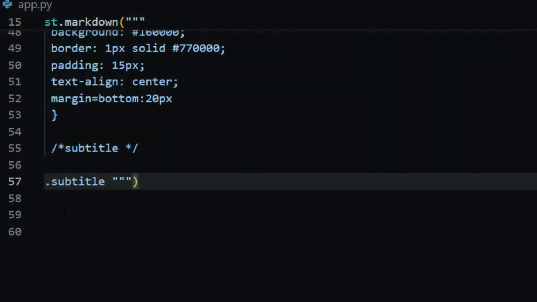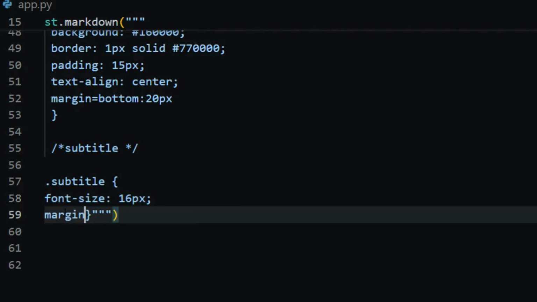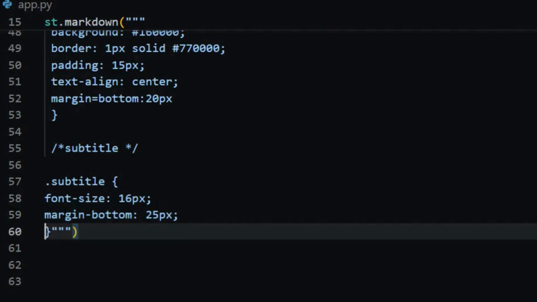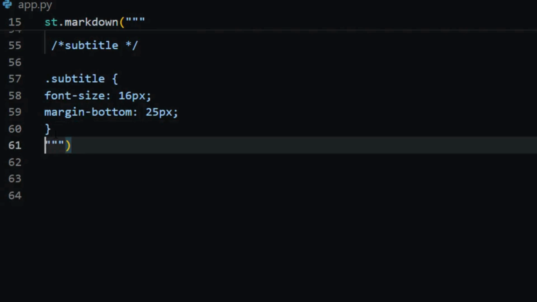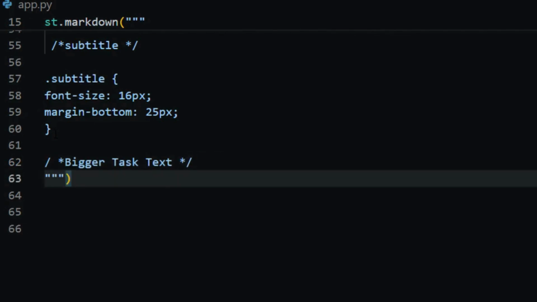.subtitle sets the font size 16px and bottom margin 25px for subtitle texts in the app. Bigger task text: a comment indicating that this block styles the large task text elements. .task-text targets the custom CSS class for task text elements.